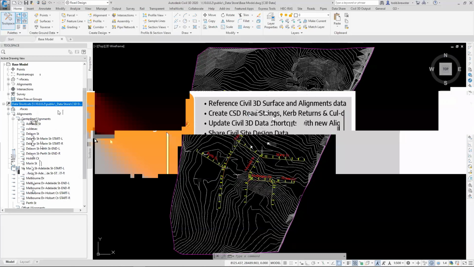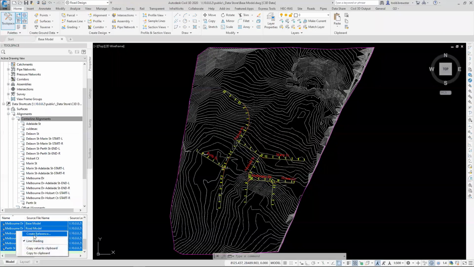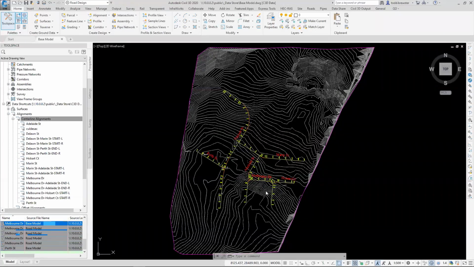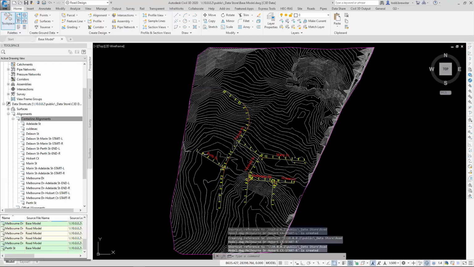So just like Shane, I'm going to grab the alignments, pick them all, and create a reference to them. It'll go through and warn me that I've got some that I've already created. That's okay. I'm going to ignore that warning and keep going and create all the other ones. So it's going through at the moment, accessing all the information off the VPN and creating all the alignments.